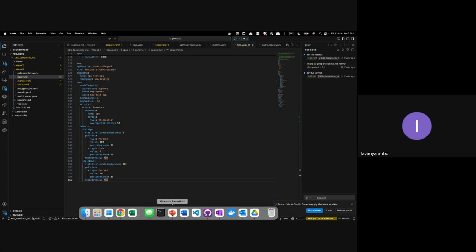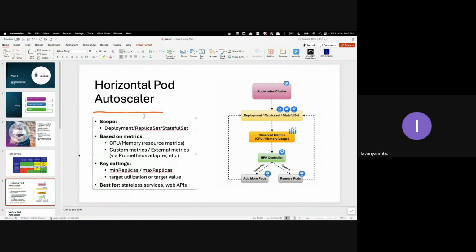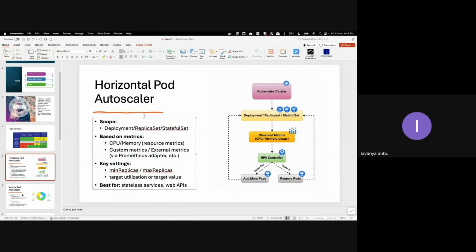I think we can finish the theory and then we can go with the lab. Yeah, I want some volunteer to do the lab today. Let's see. Yeah. So are we clear in HPA?